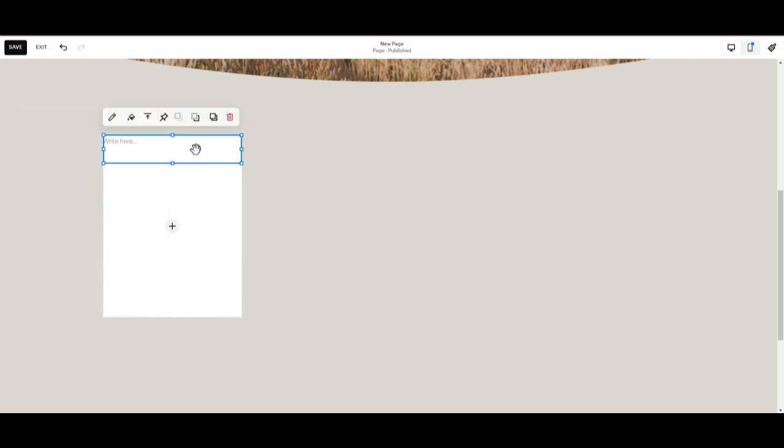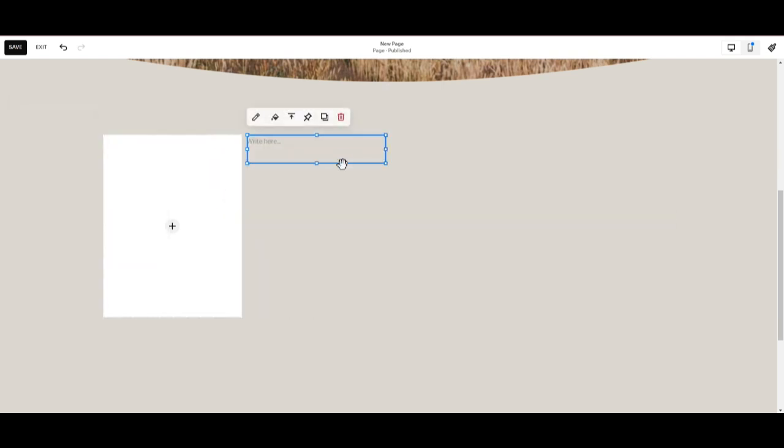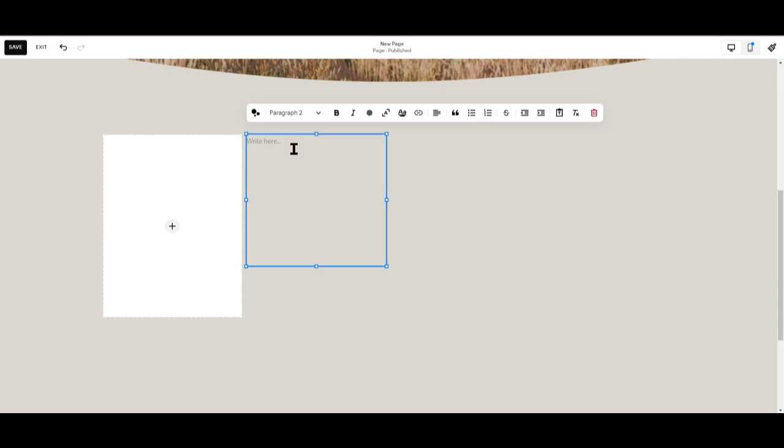If I wanted to add text next to it. And what I like about Squarespace is you can't really be too off center. They have those grids there for you. And whenever you just want to move on, you have to hit the pencil in order to write something.